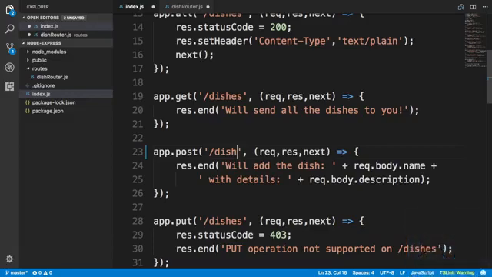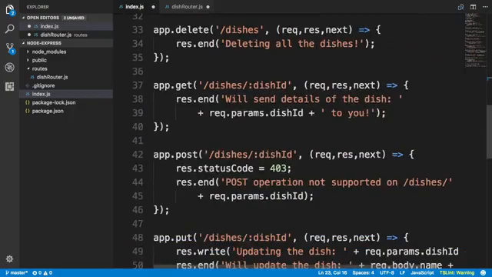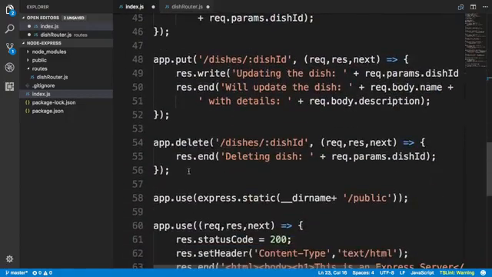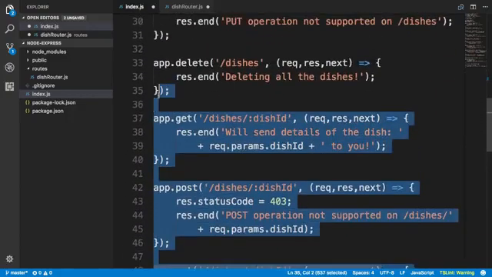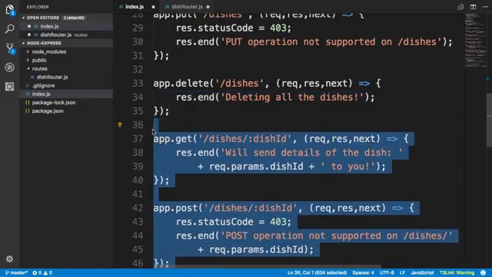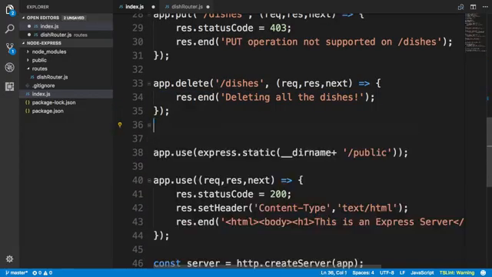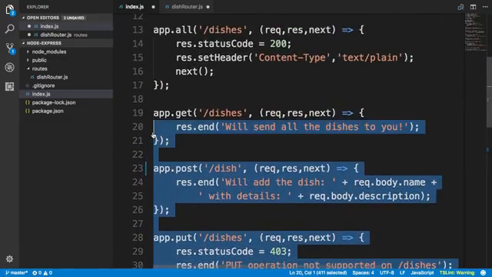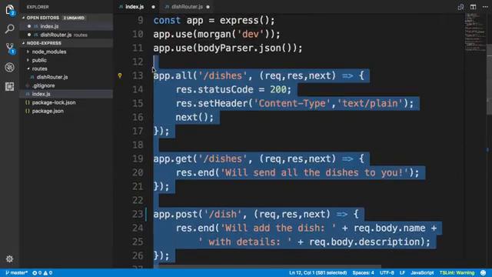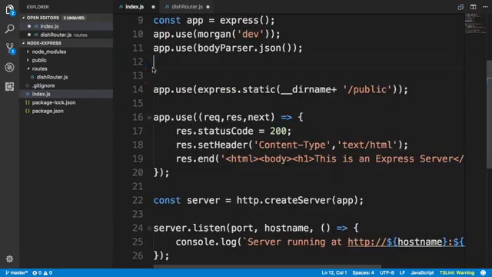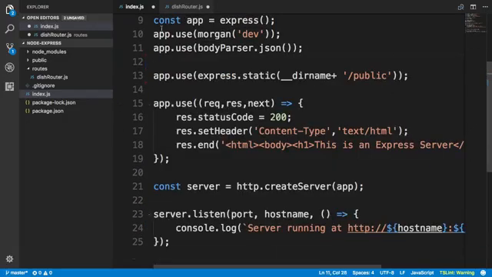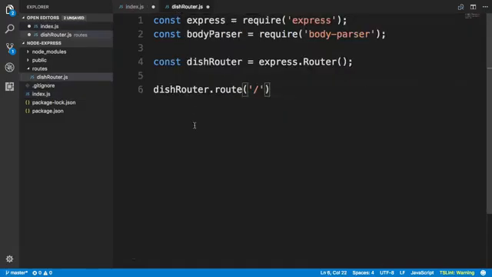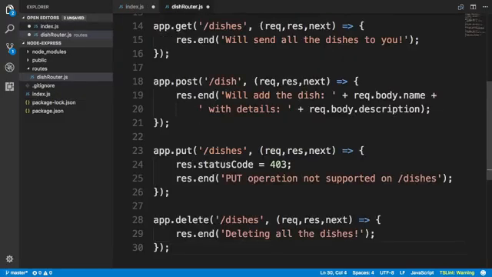So now that we are going to do that as the dishRouter, what I'm going to do is remove this thing from here. Now the dishes ID endpoint, I'm going to leave that to you as an exercise in your first assignment. But the dishes endpoint, I'm going to cut this out all the way up to all. I'm going to cut this out from the index.js file and then move that into the dishRouter here.